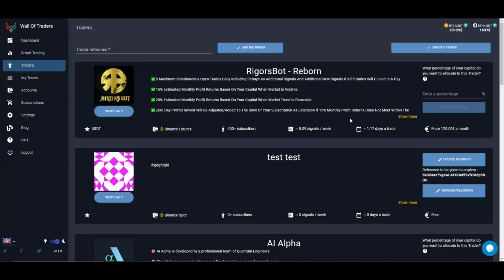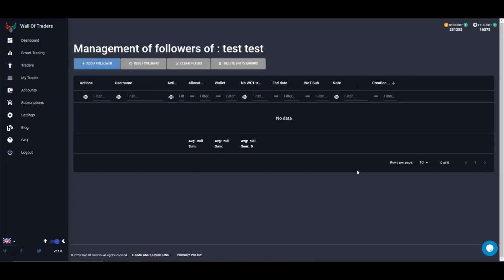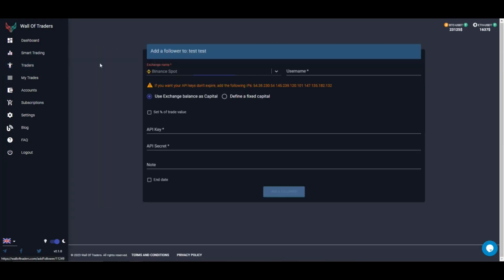If you do not want to show your followers that you are using World of Traders, you can directly ask them for the API key to enter it yourself. To do this, go to the trading group, just there, and click on Manage Followers. Then click on Add a Follower, and choose a name for your follower.